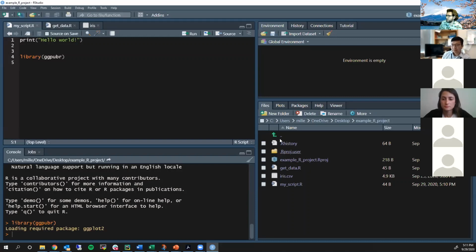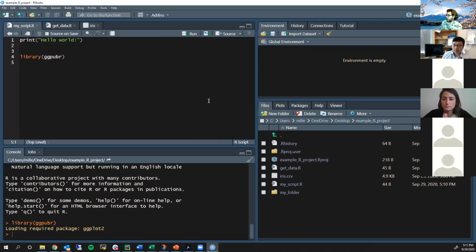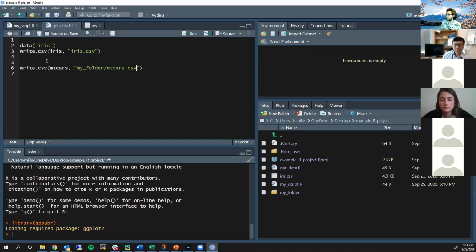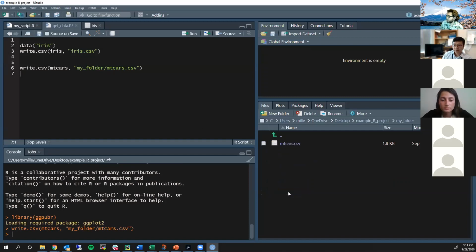So right now I'm in the root of my project. And so I could make a new folder. I could call this my folder. And then I could save some data in it. So I'm going to write some data into it. I'll write mtcars, and I'll put it in my folder. So now we can see that I've written mtcars into my folder here.